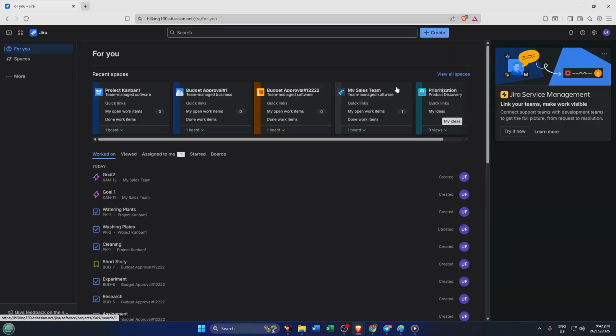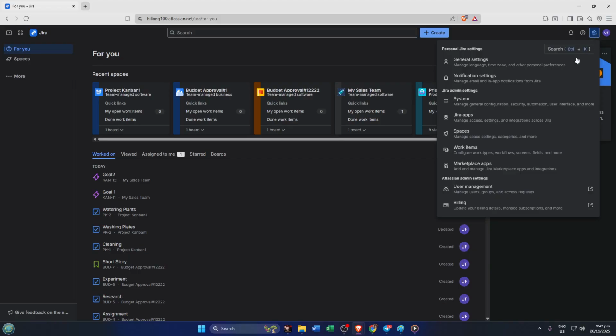Let's dive straight in. First up, open your Jira instance. It might sound obvious, but make sure you're logged in with the permissions needed to make these changes, usually as a project admin or higher. Once Jira loads, head up to the very top right of your screen. You'll see a gear icon, which is Jira's settings menu. Click that to get started.